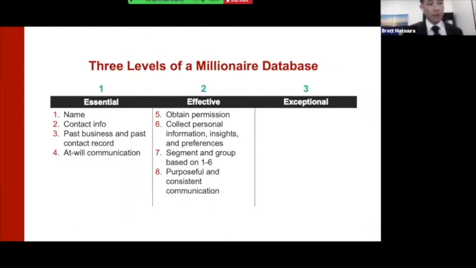Level number two is kind of building upon the essentials. And that's number 5, obtain permission. Just because you have somebody's contact information doesn't make it okay to reach out to them. And this is where the practice comes in. This is where engaging a cold or a warm client or a past client or someone in your sphere of influence means you've got to obtain permission. I sometimes call it obtaining not just permission, but a commitment. Once you reach out to them and you're able to actually speak with them, you have to ask them if it's okay to communicate with them.